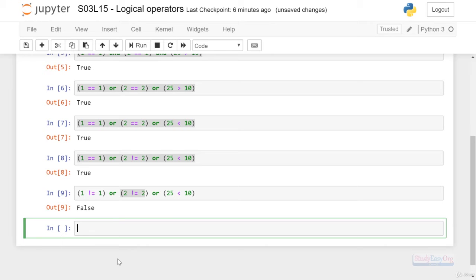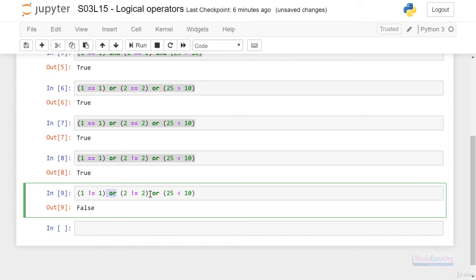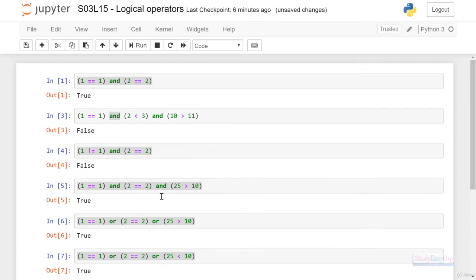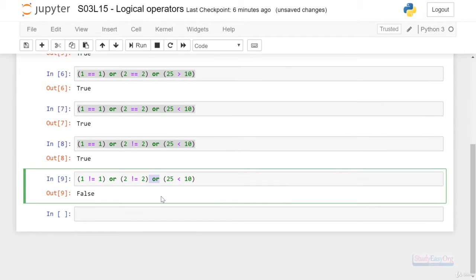So when it comes to the OR operation, all the conditions must be false, then only we will get a false output. So this is nice, this is cool, how easily we are able to use these logical operators. These are the usual stuff, how to make use of AND, how to make use of OR.